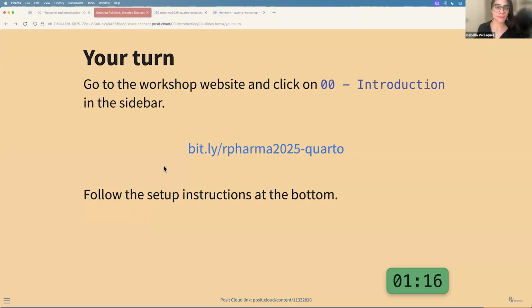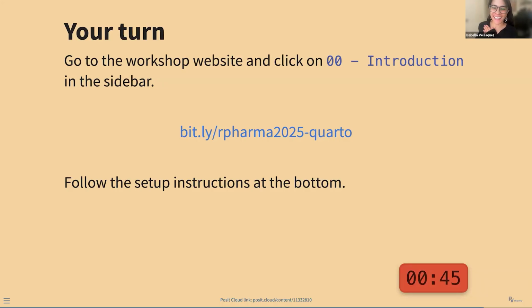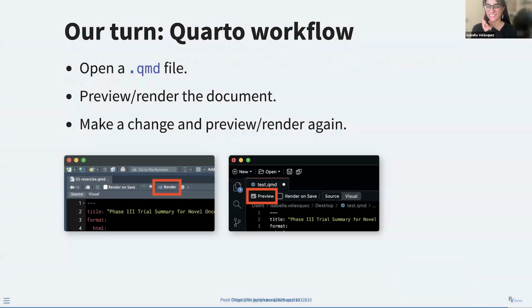One more minute. Yes, that's right. If you are working in Posit Cloud, you will probably need to allow pop-ups. Okay, great. I think all of you are super on the ball because the next step is to go ahead and render a QMD file.